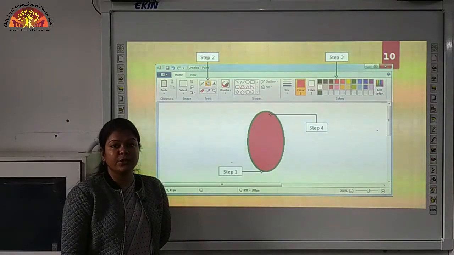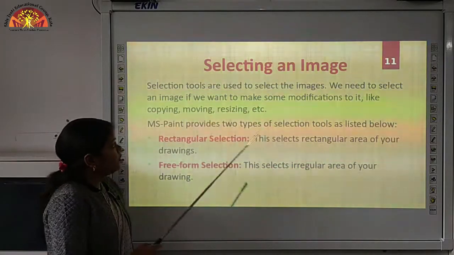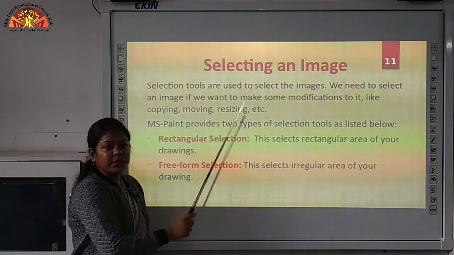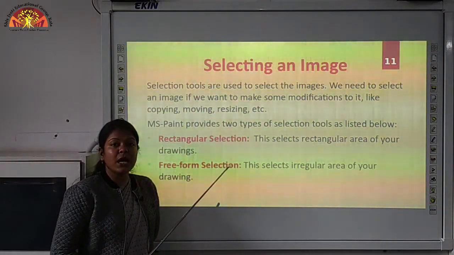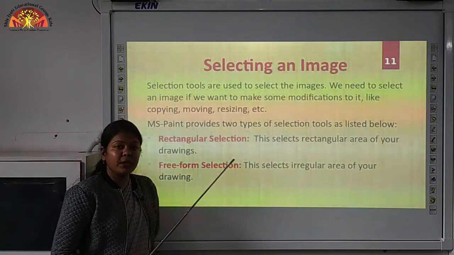Now we will switch to the next topic, which is selecting an image. So students, now we will see how to select an image in the Paint window.